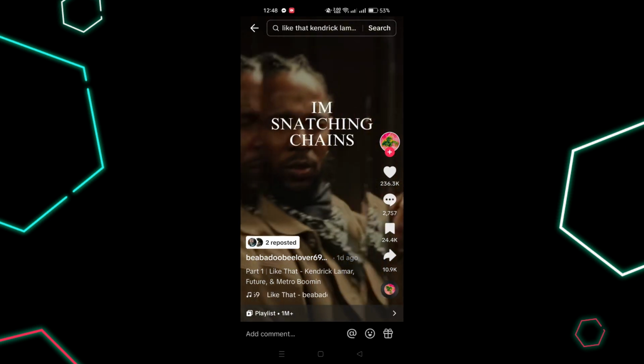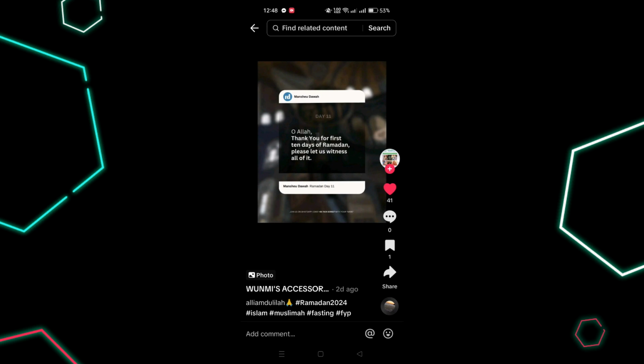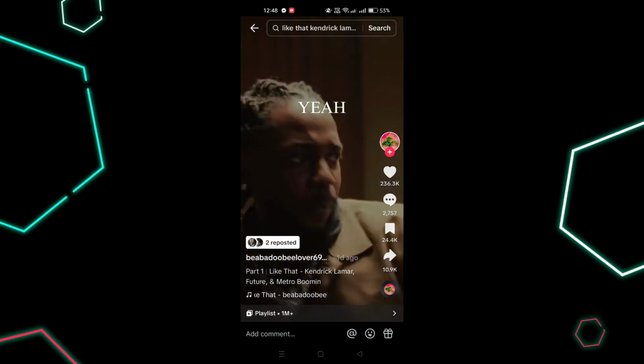By following these steps, you can reset and fine-tune your TikTok For You page to ensure personalized and enjoyable browsing experience tailored to your preferences.